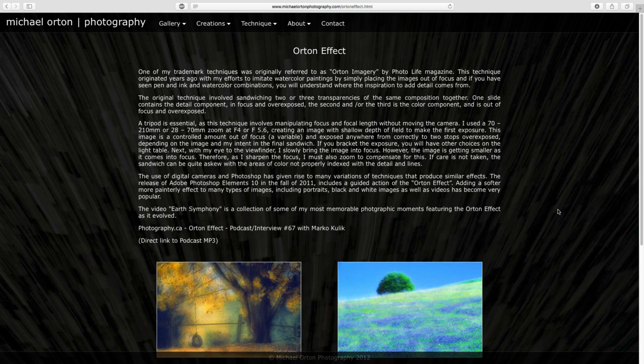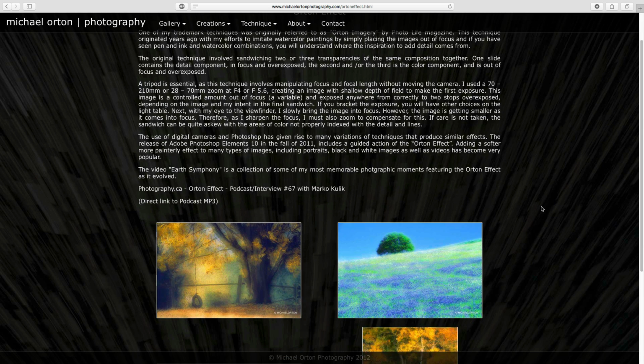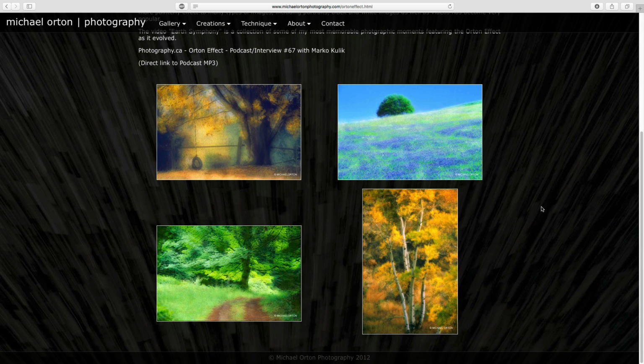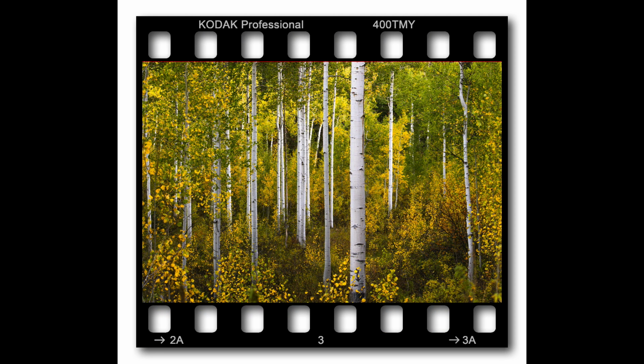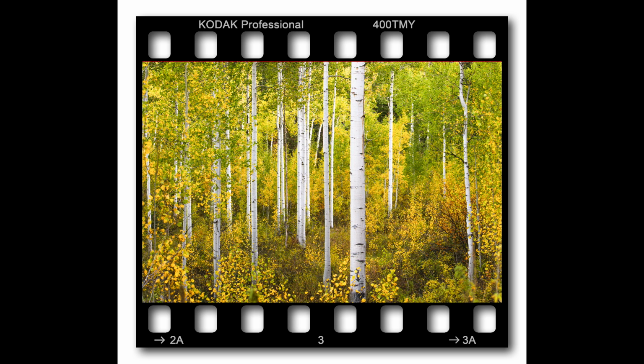The Orton effect was created or invented by photographer Michael Orton back in the 70s or 80s, I'm not sure which. It was a technique where, using transparency film, he would create these kind of dreamy images in his effort to simulate watercolor paintings. To create the Orton effect, Michael Orton would set his camera up on a tripod and compose his image. Using transparency film, he would overexpose a shot.